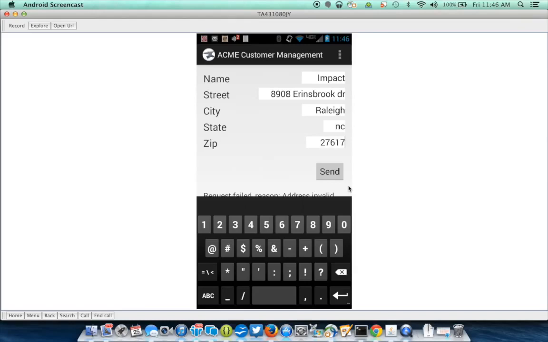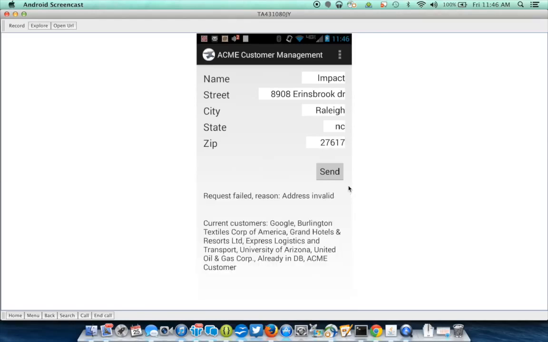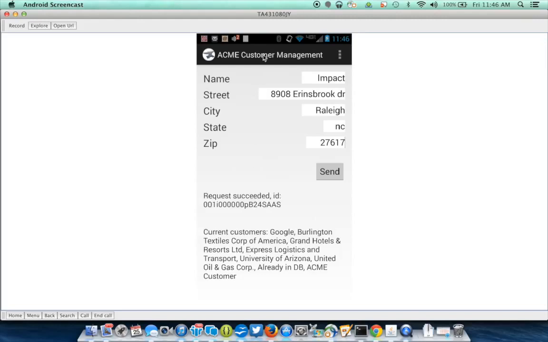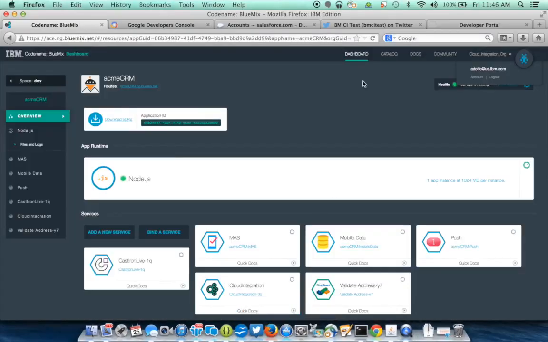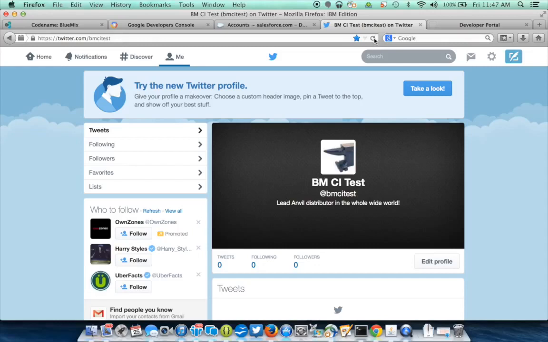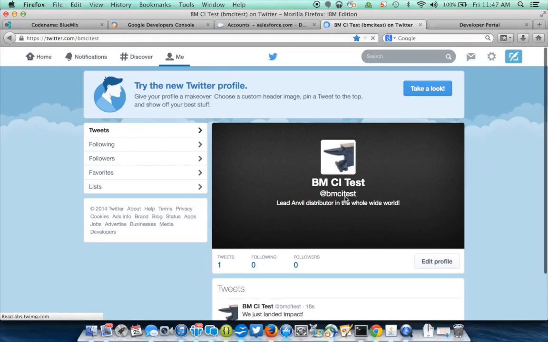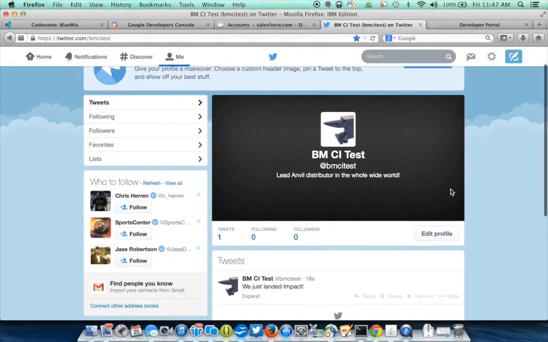and we now attempt to add the record, what we should see is that the record gets created and a push notification will be sent to my mobile device from the Bob integration application. We just landed Impact as a customer. Now, I'll also show you that if we check our Twitter feed for the Bluemix cloud integration test, we see that 18 seconds ago, we tweeted that we just landed the customer Impact.